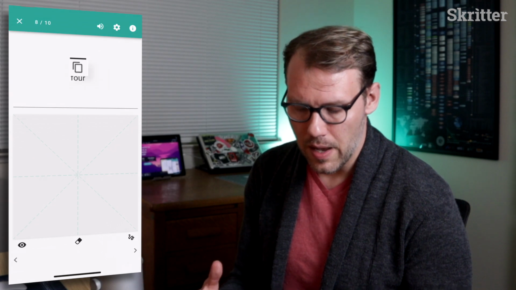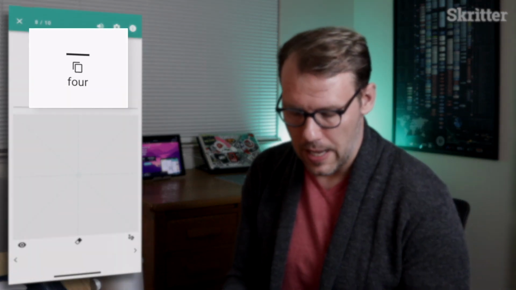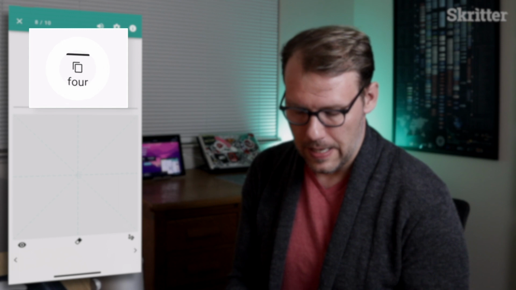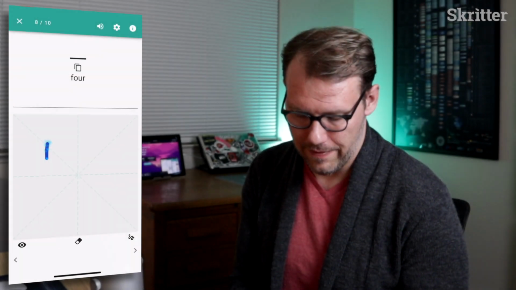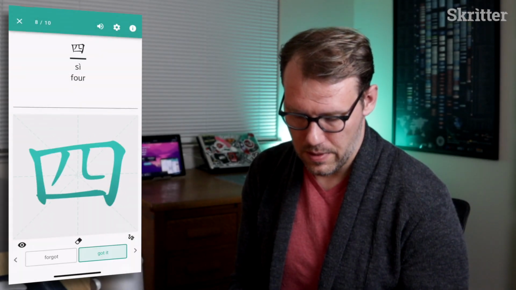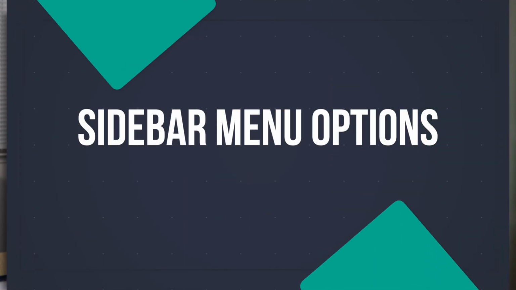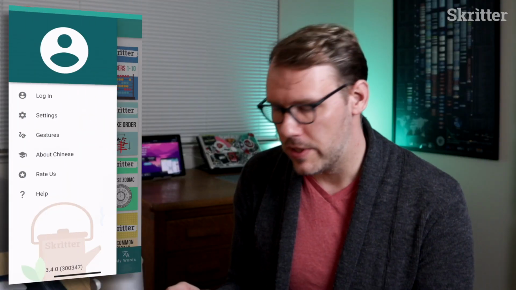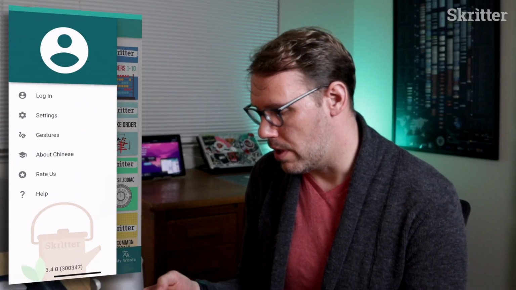So here you can see on a writing card, for example, the pinyin is turned off, and I can tap to reveal that, or I can finish the prompt, and then we'll show it at the end. If we go onto the side menu here, this is where you can get to your more settings.